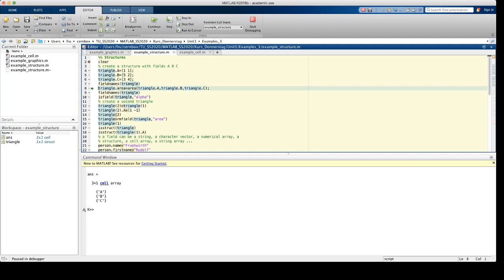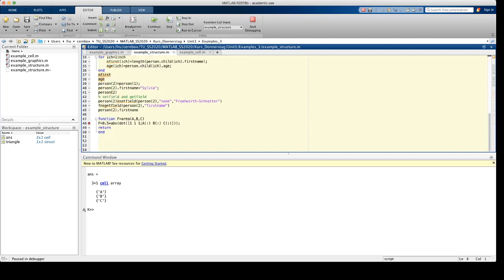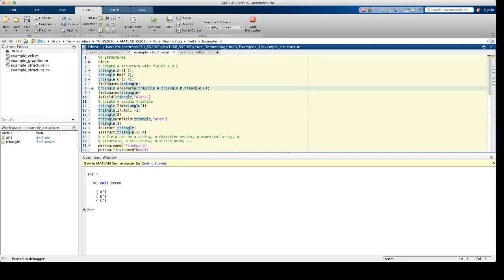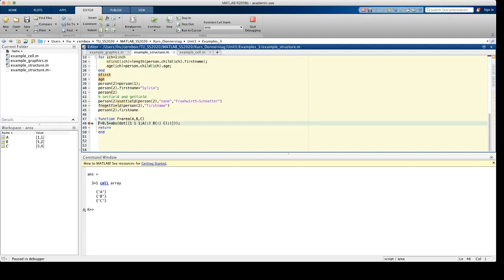If I now execute line 8, we call the function area, and we will hopefully stop at line 48. Yes, we do. We'll talk a lot more about functions later, so this is a very, very simple example, but it's sufficient for our needs at the moment. So this takes the vertices A, B, C and returns the area F. Okay, this is a single statement.